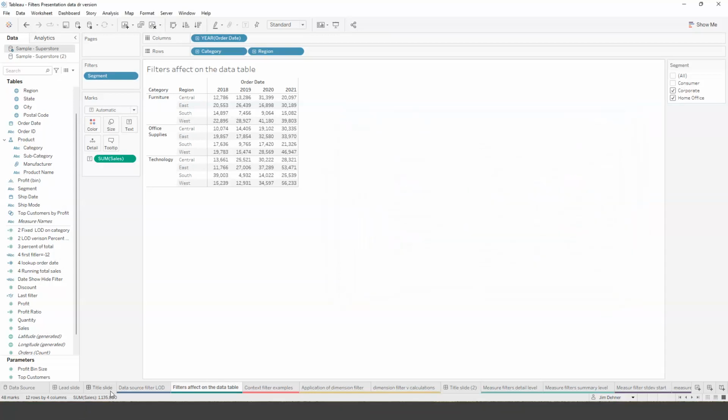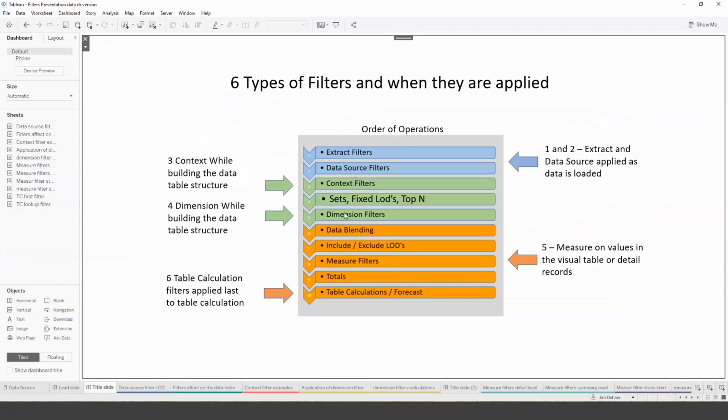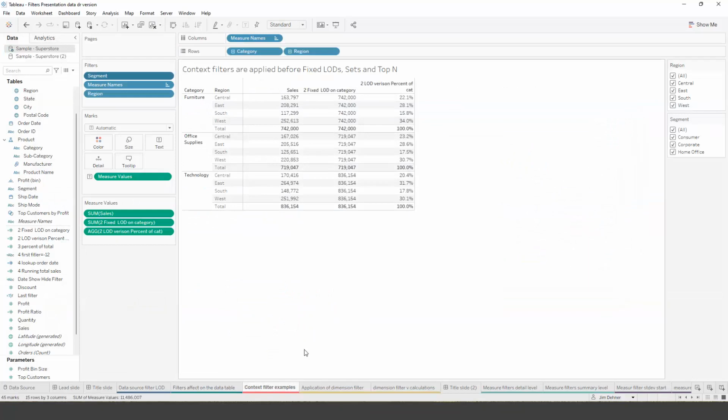I told you we can change that structure using either dimension filters or context filters. We've just taken a look at an example for dimension filters. Let's see what happens when we use context filters and see why we would use those. And to do that, I've changed our table just a little bit.